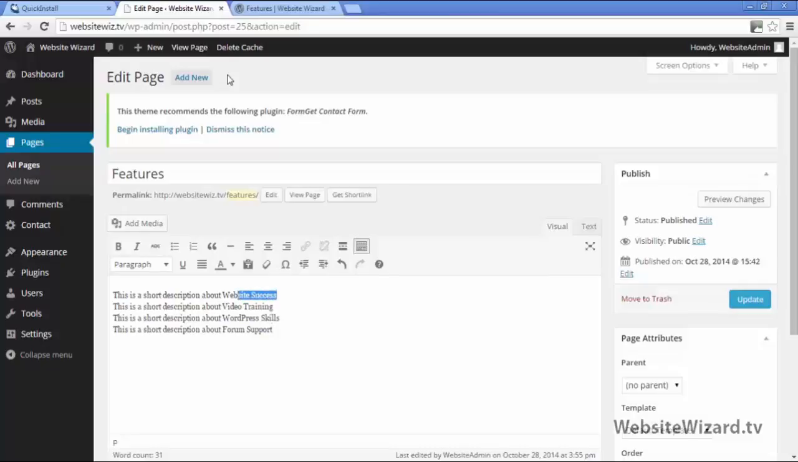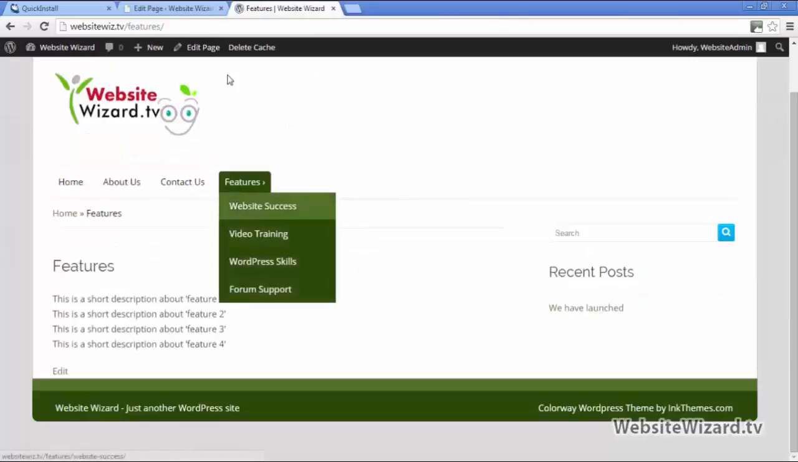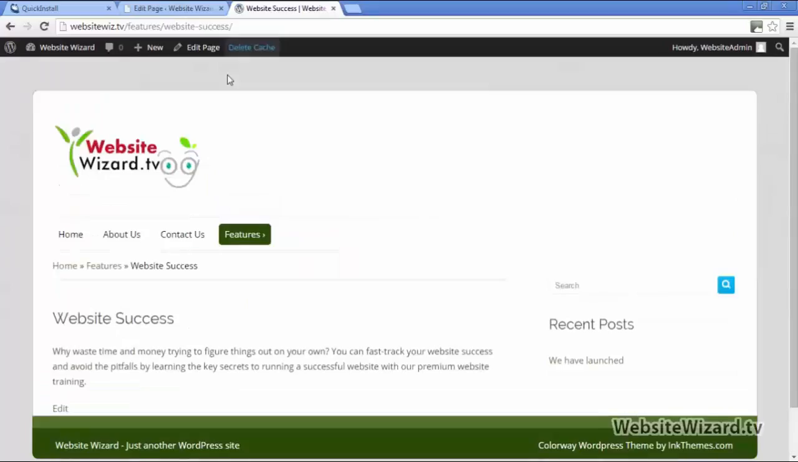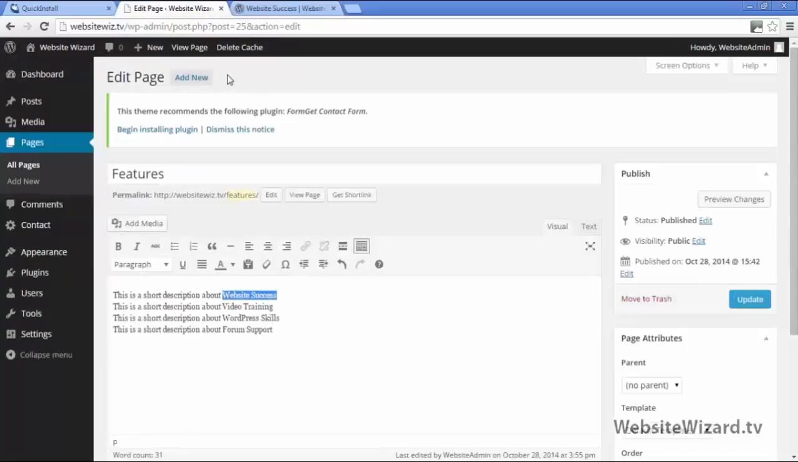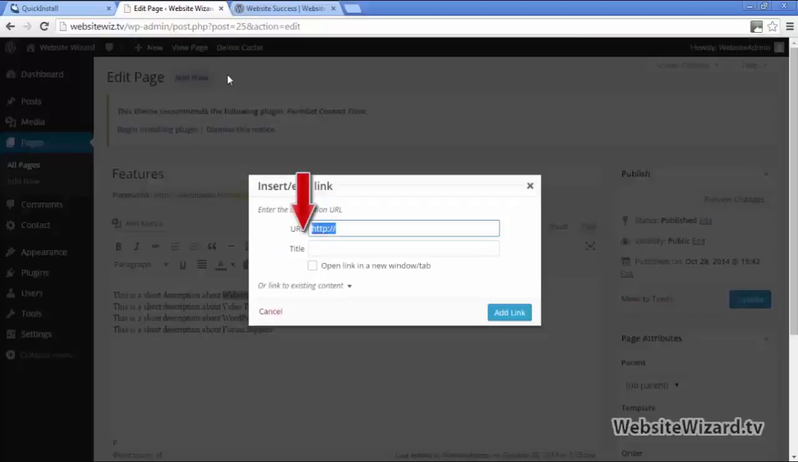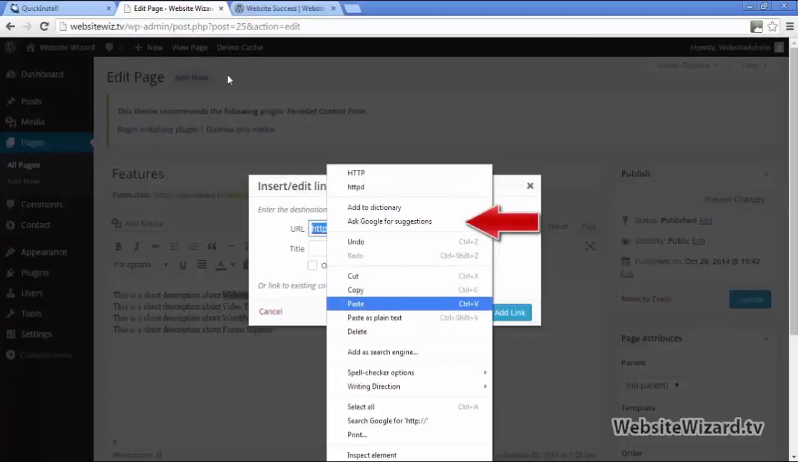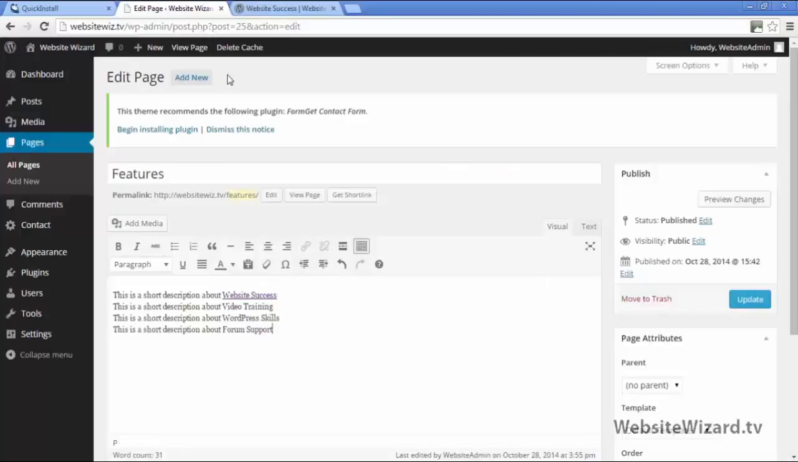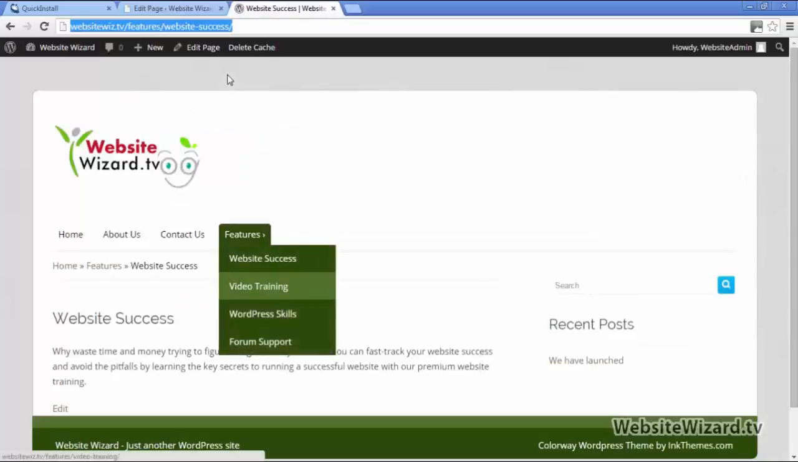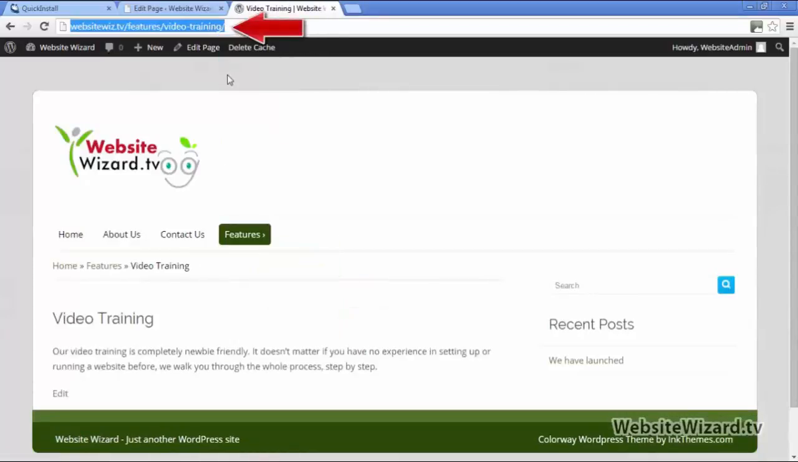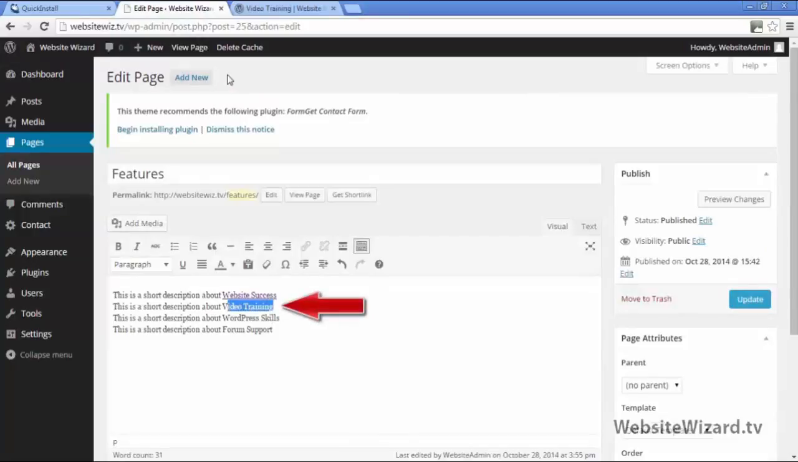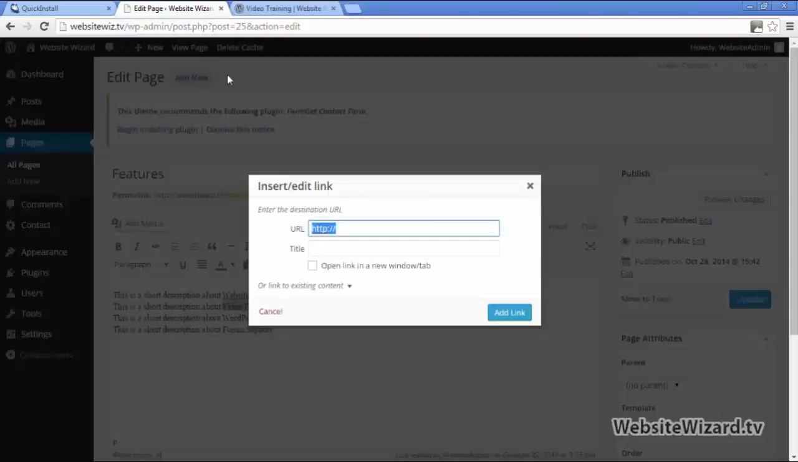So what I want to do then is grab the URL for the website success page. So go back to the website and visit the website success page. So all you do is you come up to the top here and copy the URL, and then what you do here is highlight website success and click this add link icon right here, right click and paste the URL and click add link. So for the next one, video training here, head back to the website, visit the video training page and copy the URL from the top here, highlight video training, click on add link here, paste the URL there and click add link.